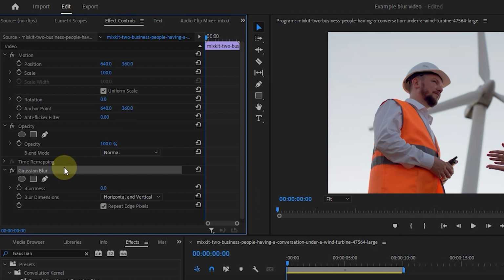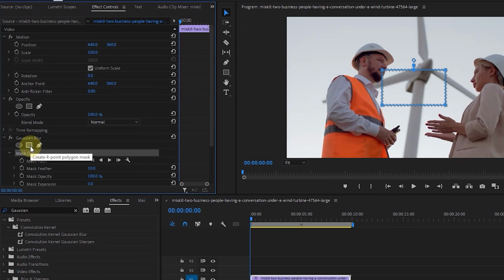To specify the area you want to blur, you will need to create a mask. Here, you have three choices, which are an ellipse mask, a rectangular mask, or create your own shape by using the Pen tool. This will allow you to draw a mask around the object or area you want to blur. In this example, I would like to select this rectangular mask.